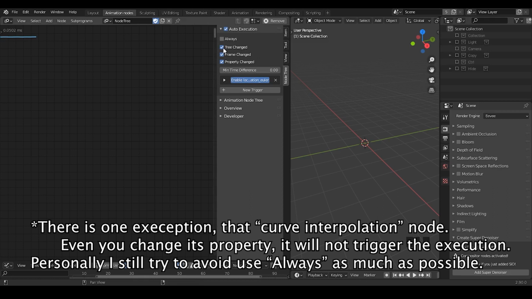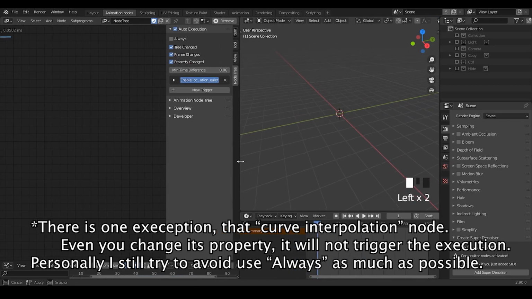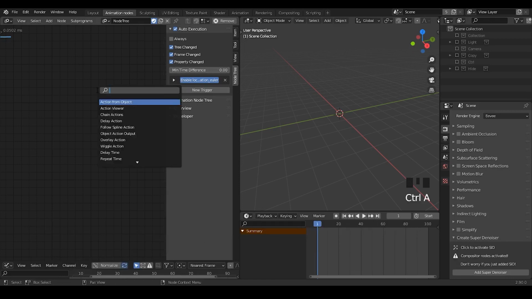So you can turn on the other three options instead. Therefore, these three are the basic triggers of animation nodes: the tree, frame, and the property. It's actually pretty easy to understand. The tree means just a node tree.